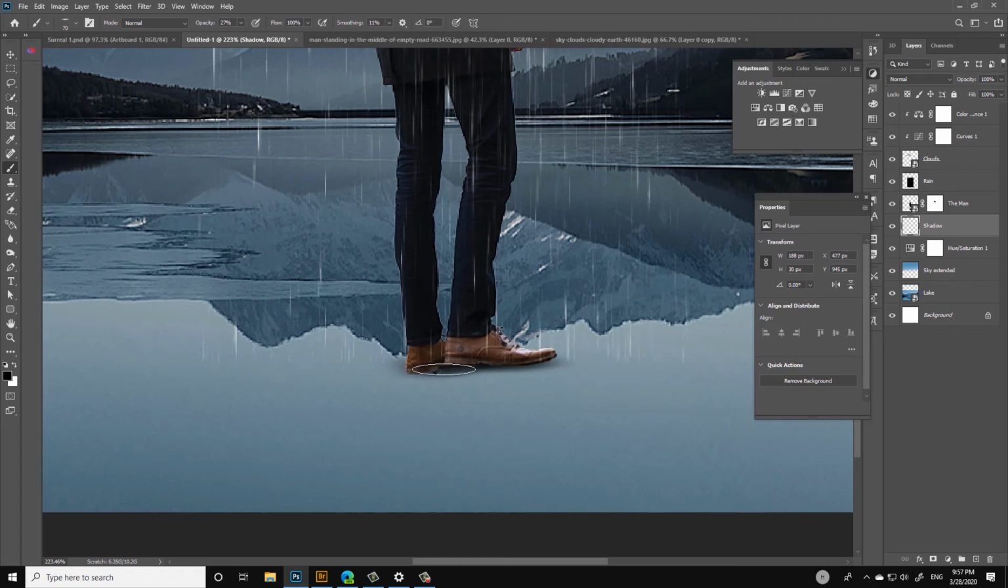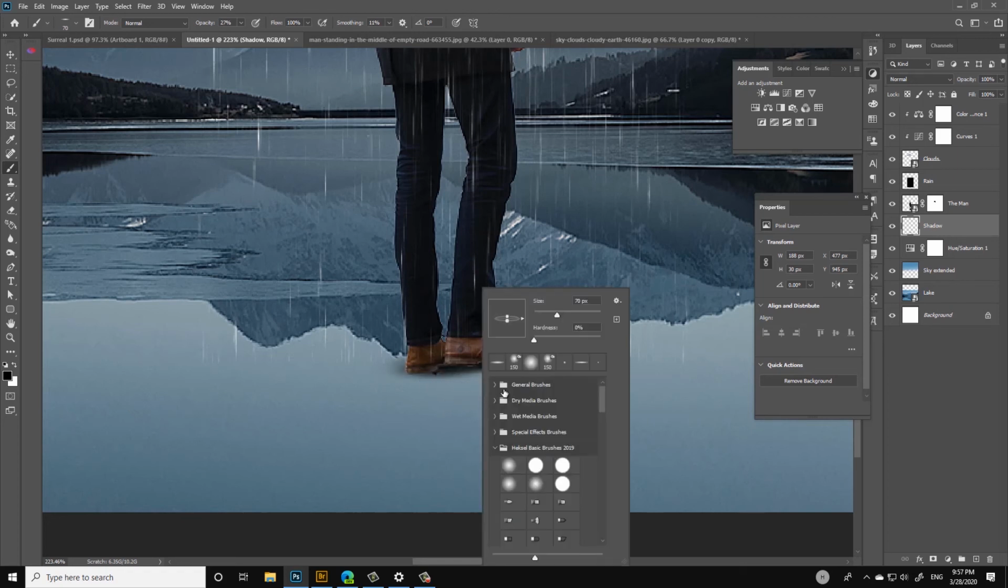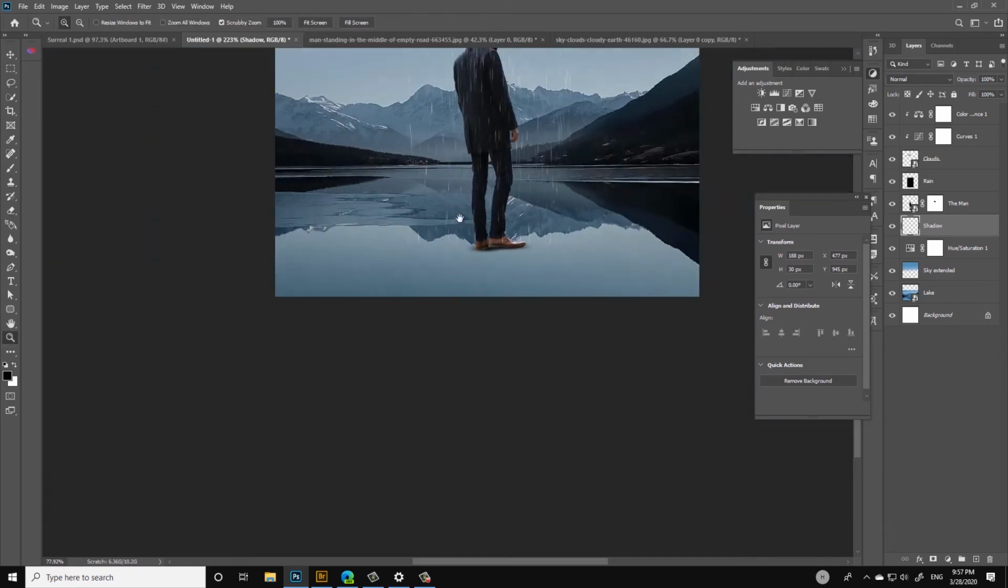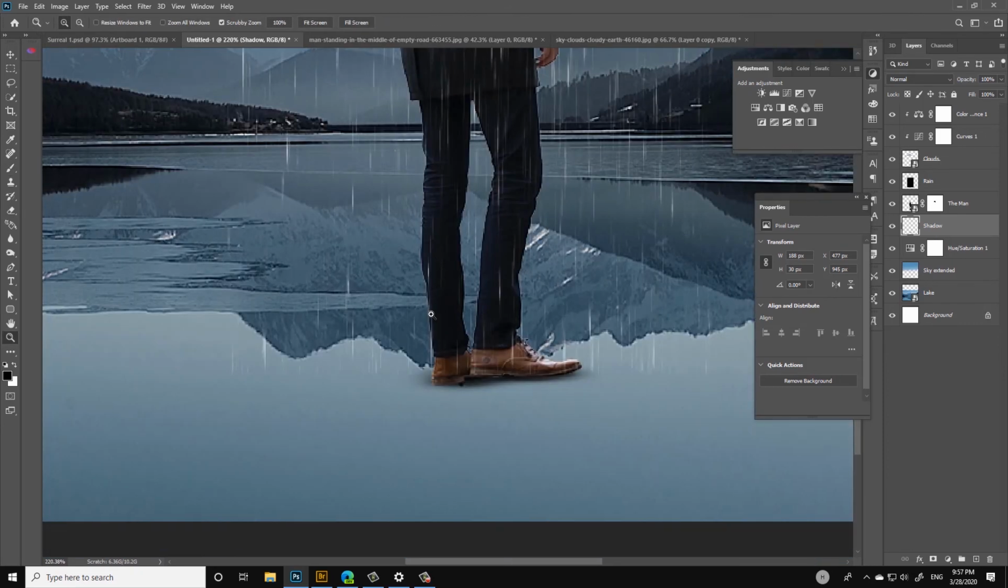Maybe you want to rescale the size of the brush, but just don't overdo it. It has to be subtle because the lighting is not really that harsh. Maybe I'd like to delete this extra shadow from here. I don't need that.